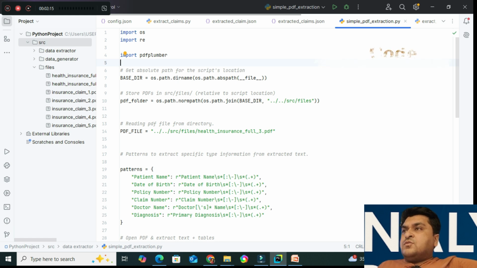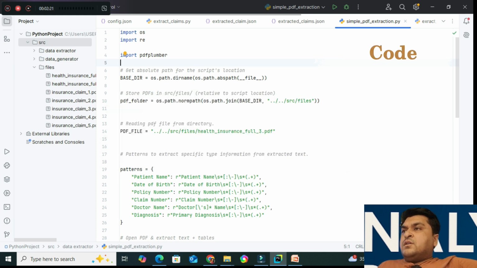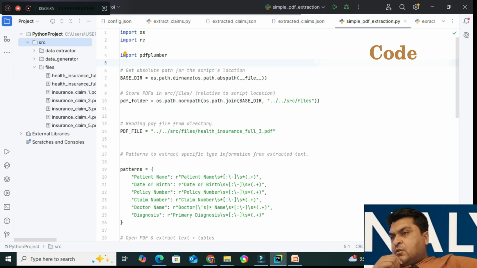Okay, so if you see on the left-hand side under the Python project, I have 3 folders. Under SRC I have data extractor, data generator, and files. In files I have put all the input files which I can process for doing the information extraction. So let's look into one of the formats and the type of files we have.